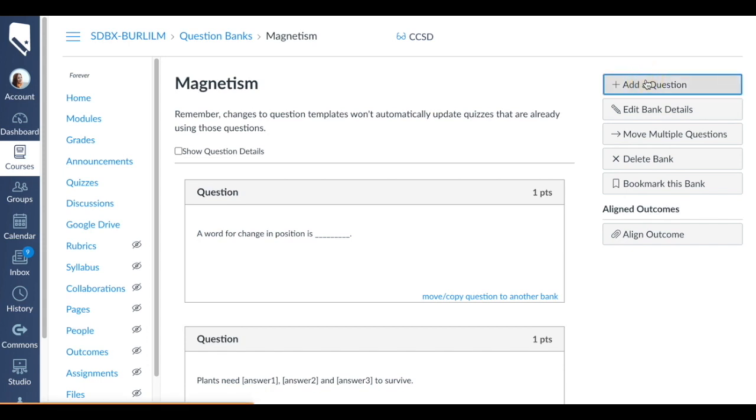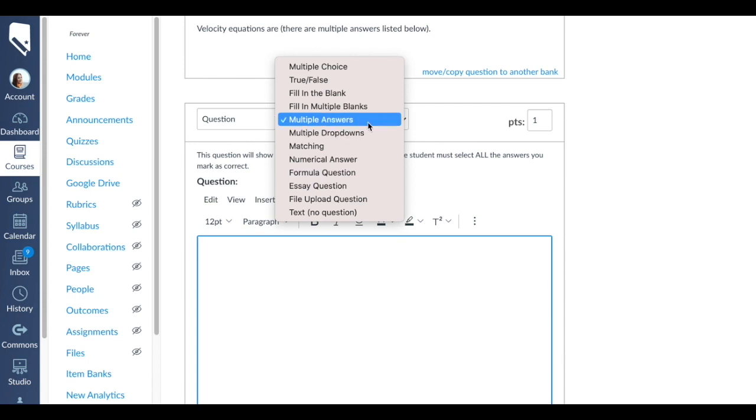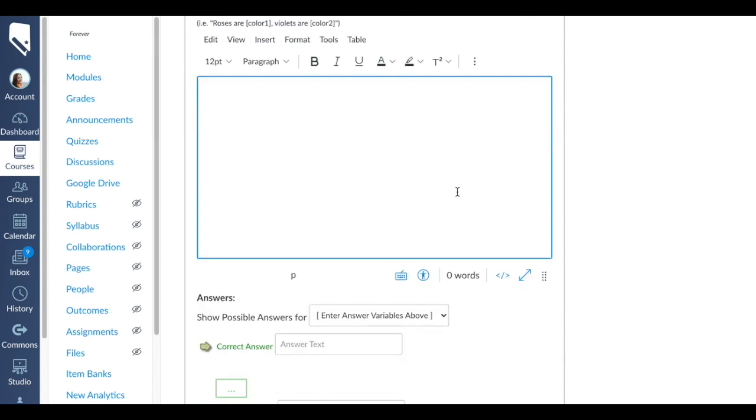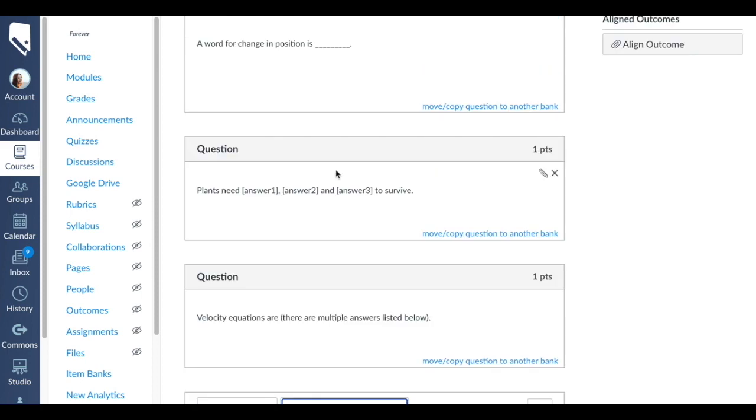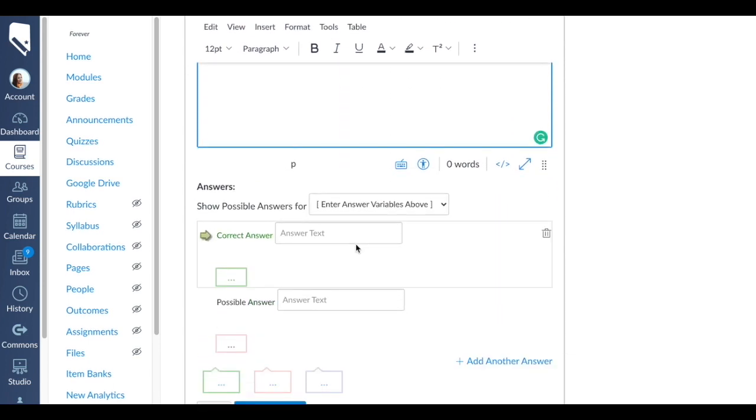Okay, let's do another one. I'll show you the other kinds of questions. So we went over multiple answer. You have multiple drop downs, which is very similar to fill in the multiple blanks, where you're going to add in the brackets. But note that when they click on it, it's going to show the multiple answers.